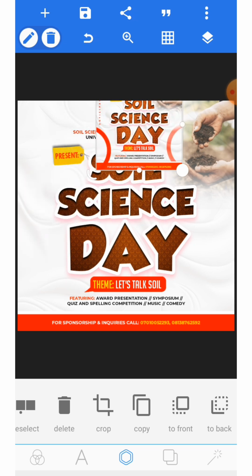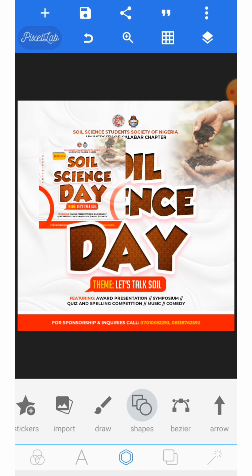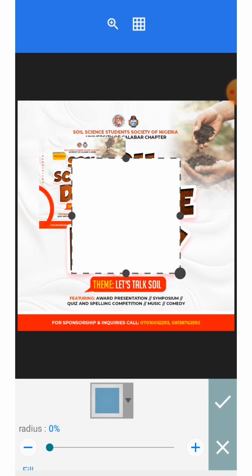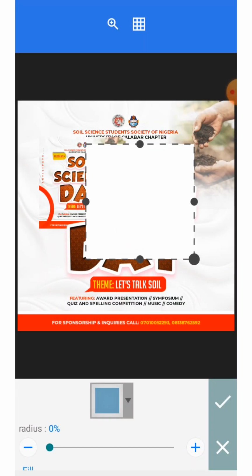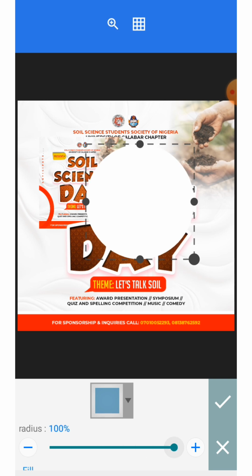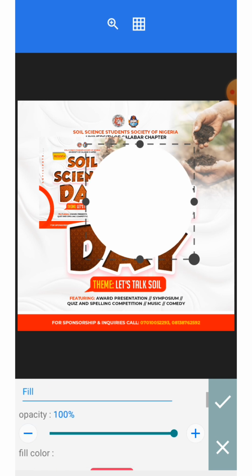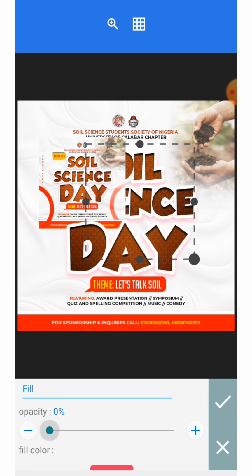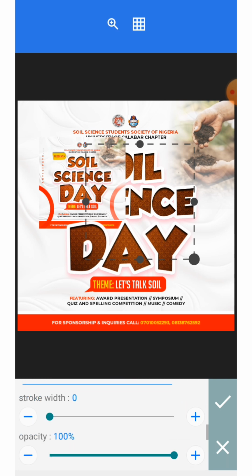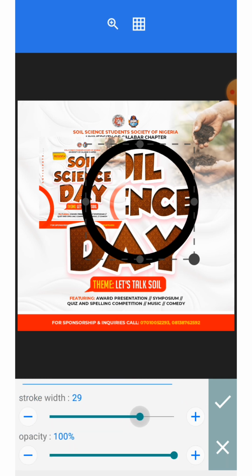So the next thing there is go back to shape. You can see those red circle. So this radius, if you click on here, it will show you circle. But normally it's square that used to pop up. So if you just increase the radius to 100, it will change to circle. Then you remove the opacity. Once you remove the opacity, then increase the stroke until you get the size you want. I think this should be the size I use. It should be 30. Yes, 30.